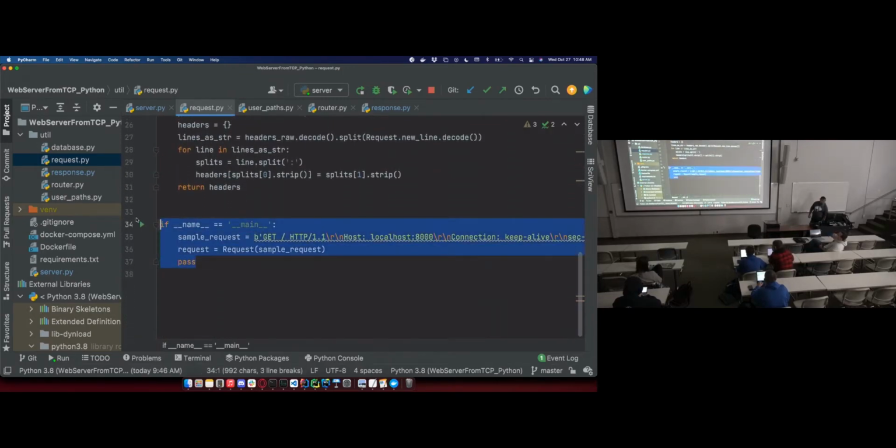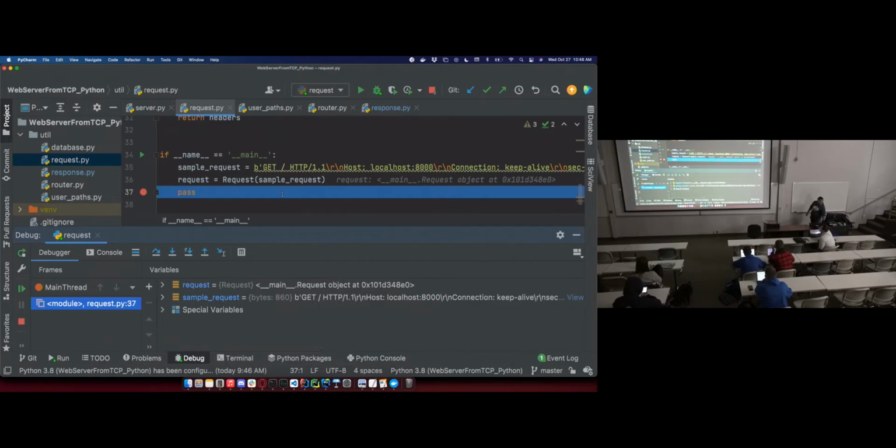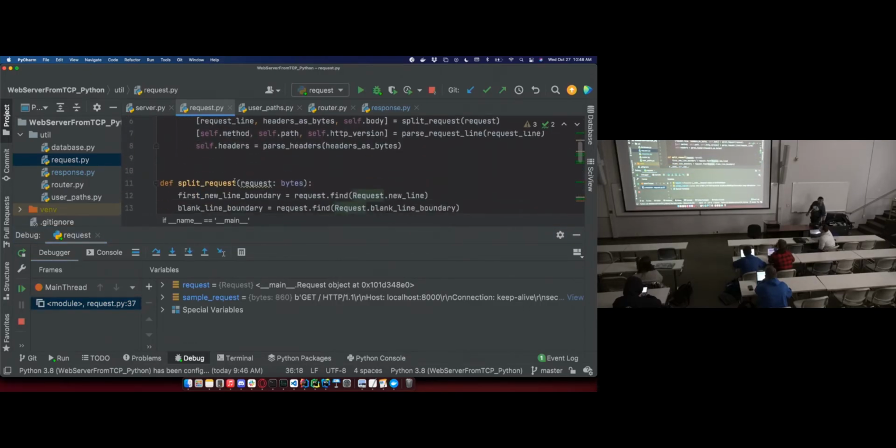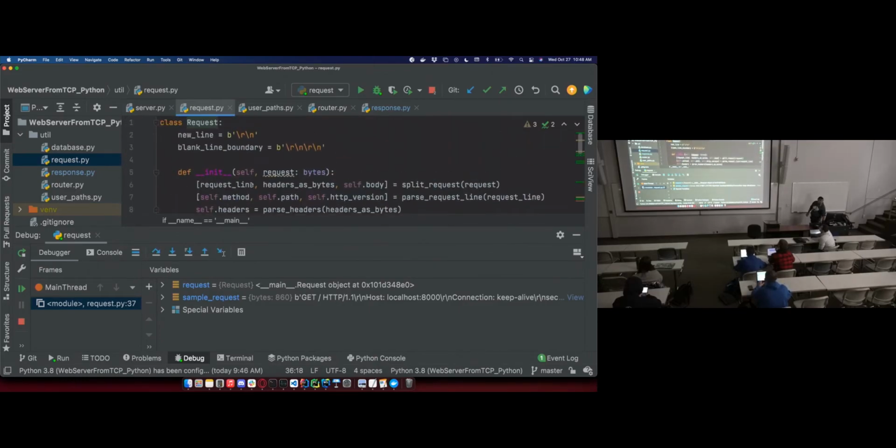And I have a little test. I coded this pretty quick, so I didn't bother adding a full test suite or testing framework or anything. But I still wanted some testing, so I have a main method. Might as well run this. I have a sample request. I'm going to call request. The constructor takes the bytes of the request.